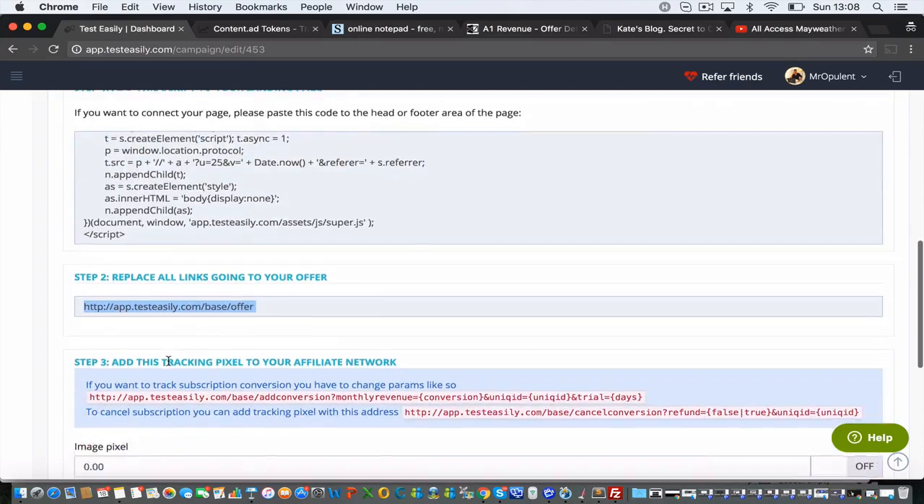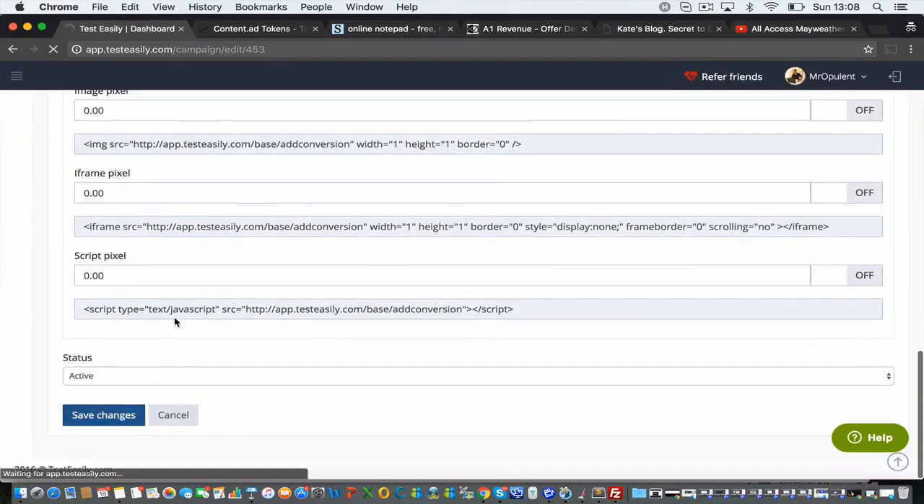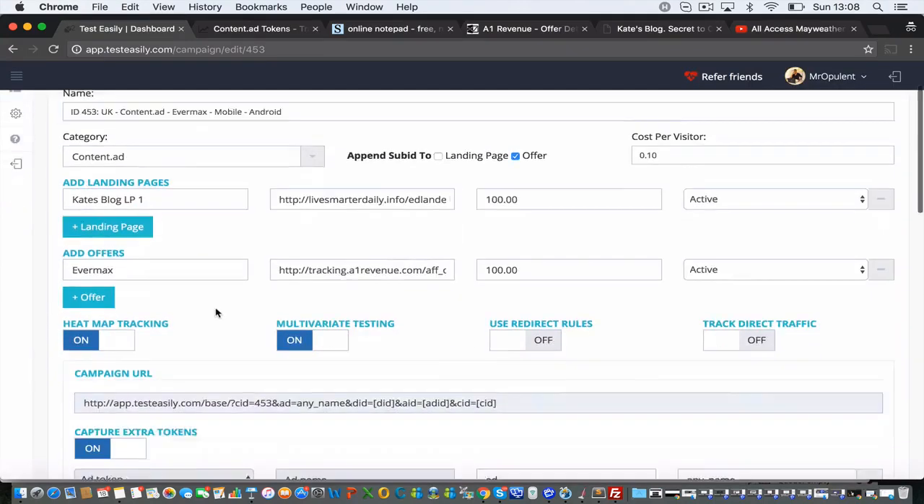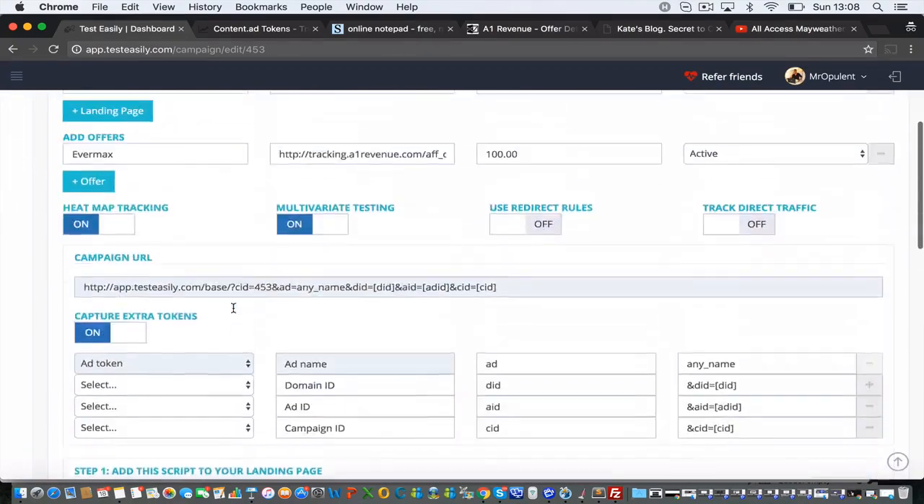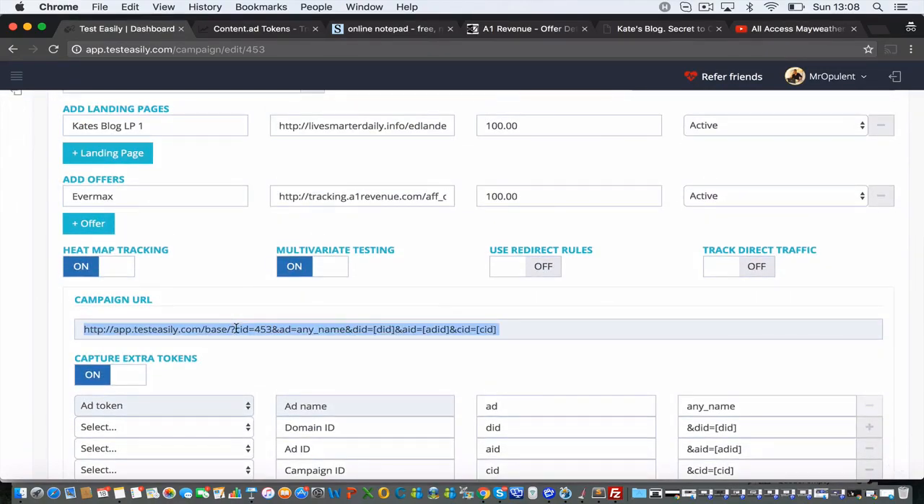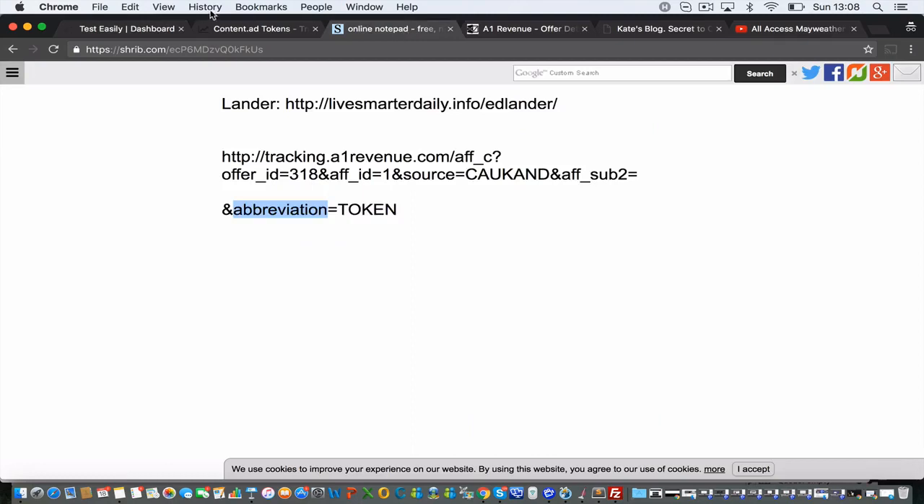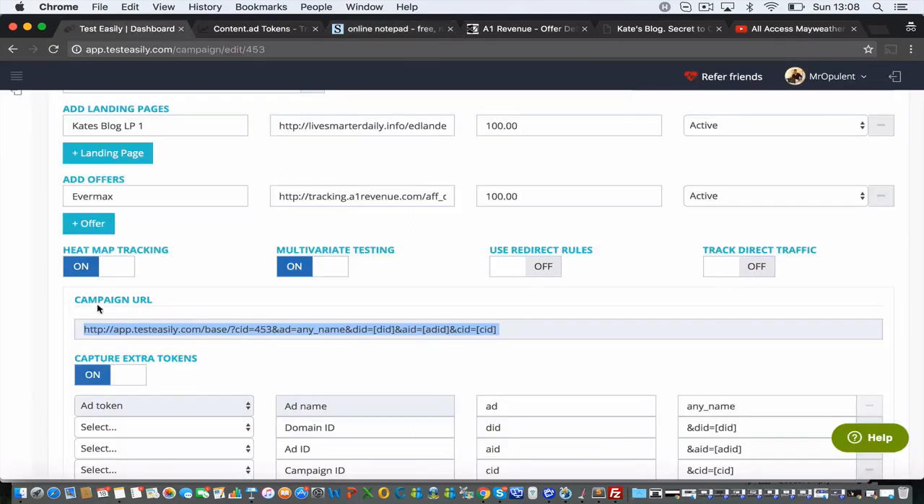And once you've done so as well, you can just press Save Changes, and it's going to save your campaign very, very simply. Now, what's going to happen is you are going to need to copy your campaign URL, because this campaign URL is what you're going to actually provide to your traffic source. Okay, so let me just copy this. So where's this campaign URL right here?